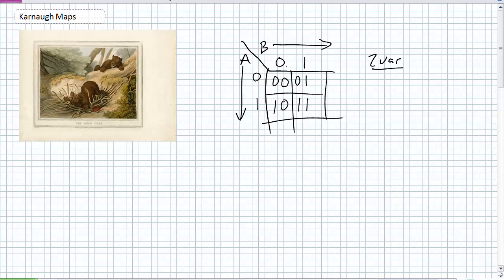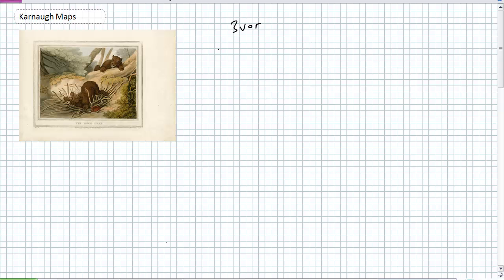Okay, so there's a little bit of a trick to do this with three variables. What you're going to do is put two variables on one side, which forms the rows, and one variable on the columns, or vice versa. And I'll show you guys how to do that. So a three-variable truth table has your values A, B, C, and they can form all possible combinations, 000 to 111. I want to put that in a Karnaugh map.